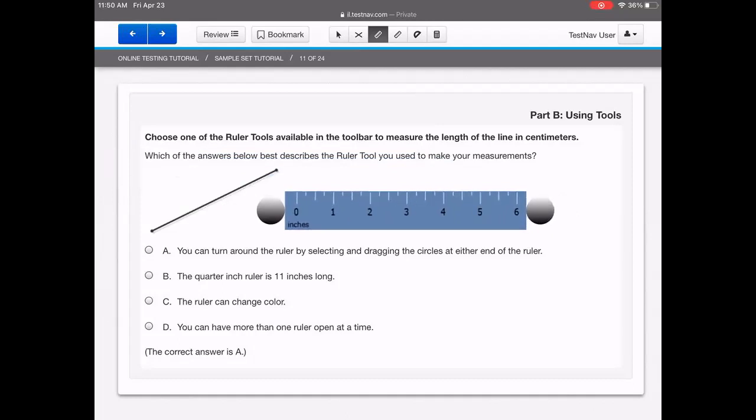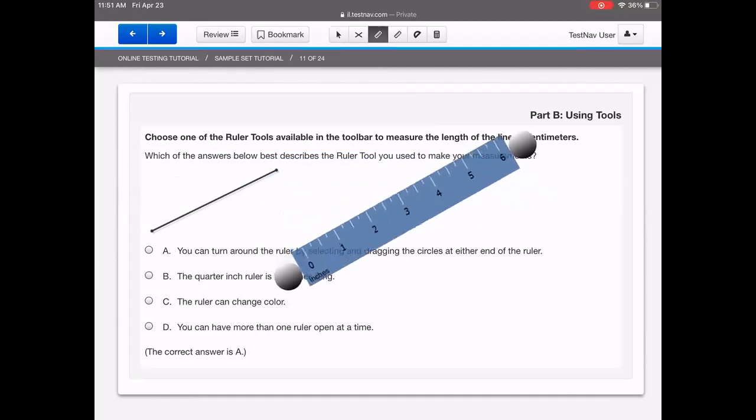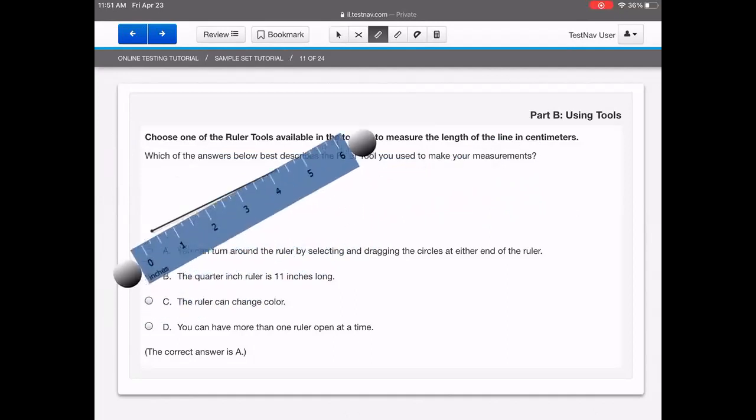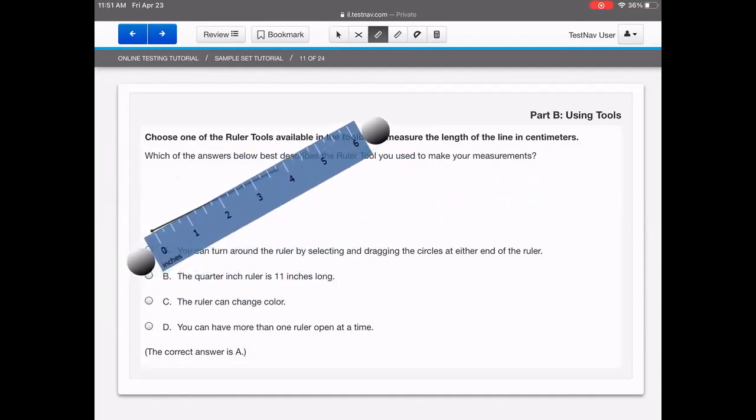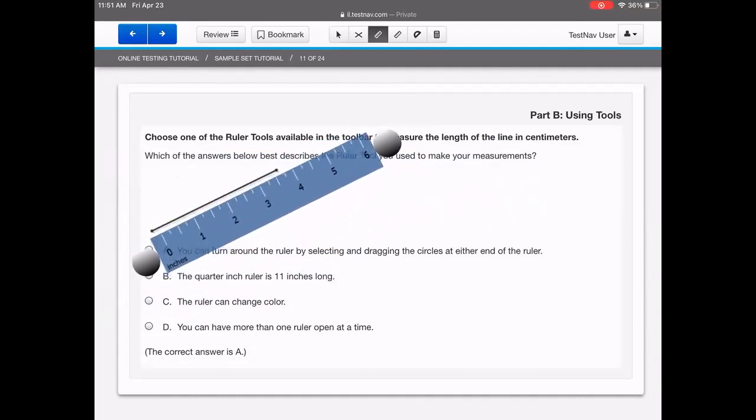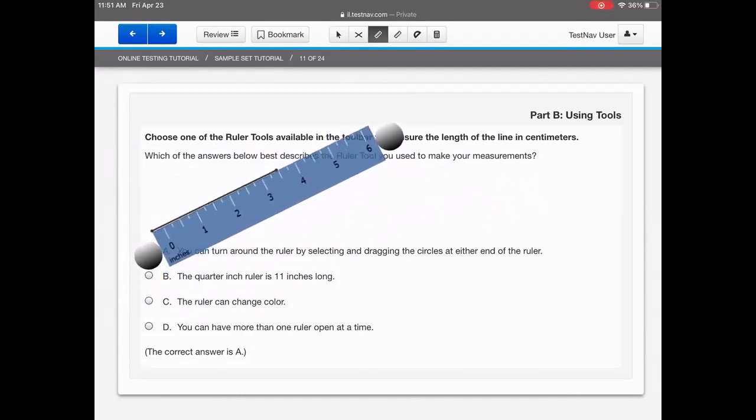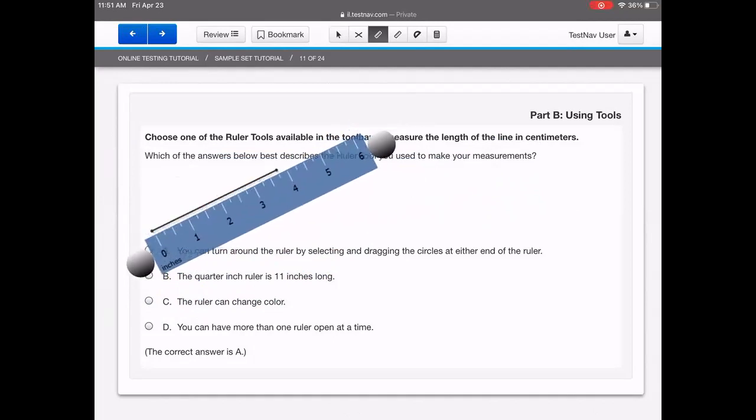If, for example, like in this problem, you need to turn that ruler, then you do that by pushing on one of these circles at the side. So I'm going to move that to the angle I want it to be. We're not quite there, so I'm going to move it back. And then just a quick reminder that you are not starting that ruler at the end of the ruler, you are starting that ruler at 0. Okay, so if I was measuring this line in inches, it would be about 4 inches long.